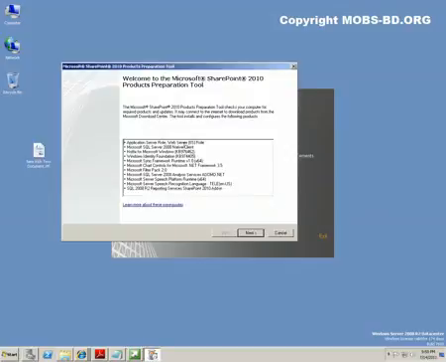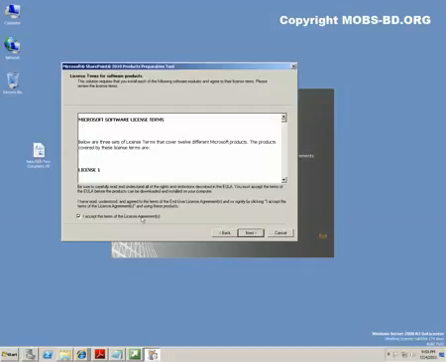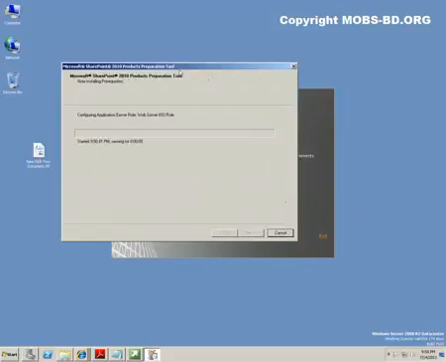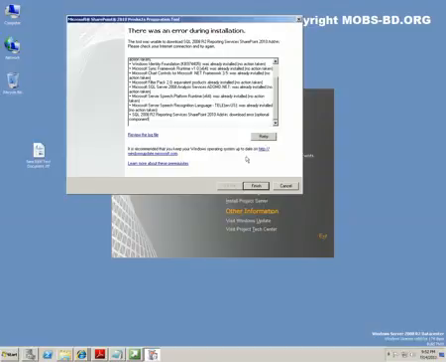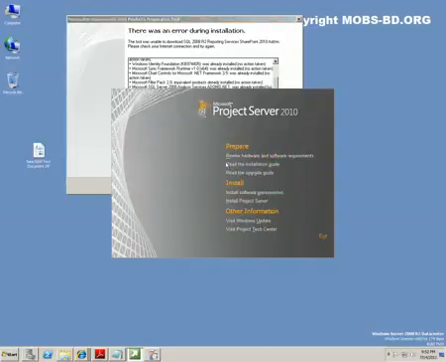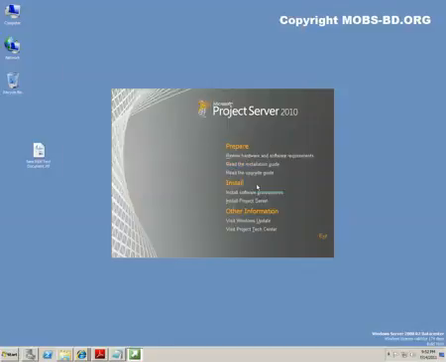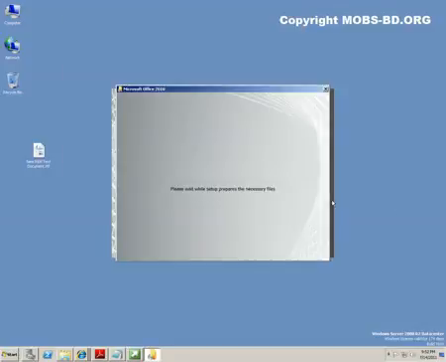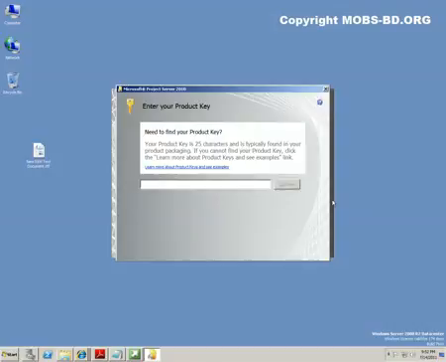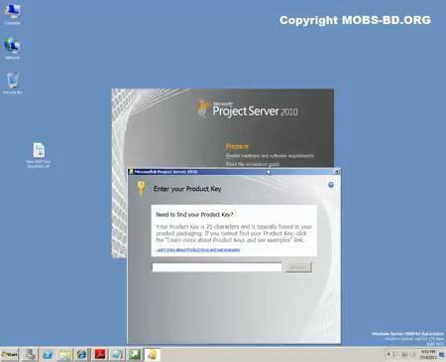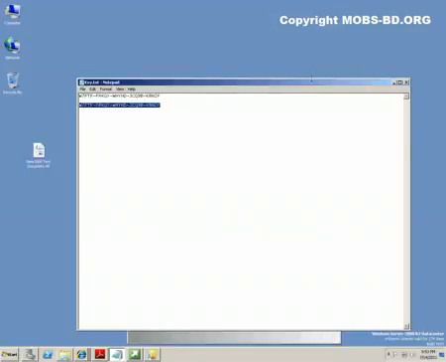Install software prerequisites. Accept the terms. So the prerequisites for the installation of Project Server are being installed. It's the same error: add-in for SQL Reporting Services for SharePoint. Let's install Project Server. Here's the key. Okay, I have to type it in.